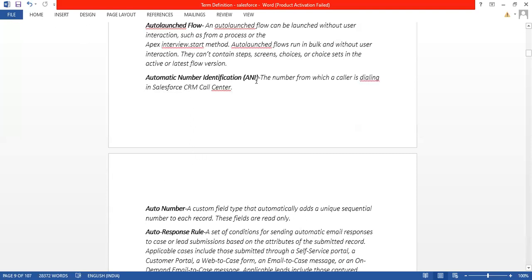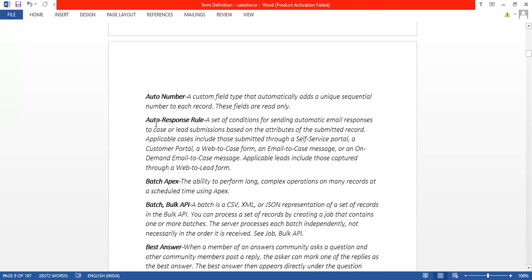Next, auto number. Auto number is a custom field type that automatically adds a unique sequential number to each record. These fields are read only.